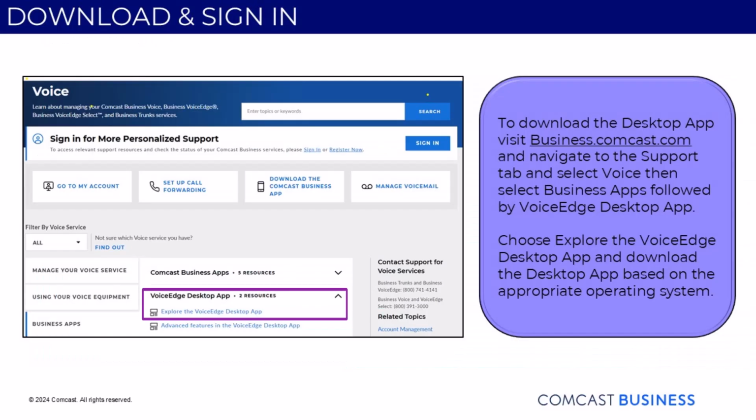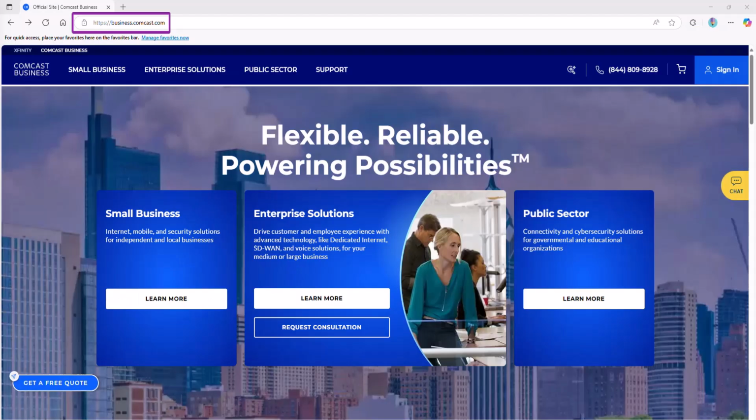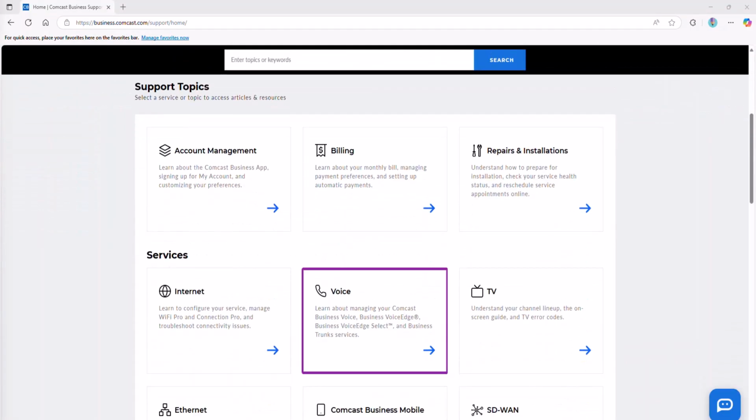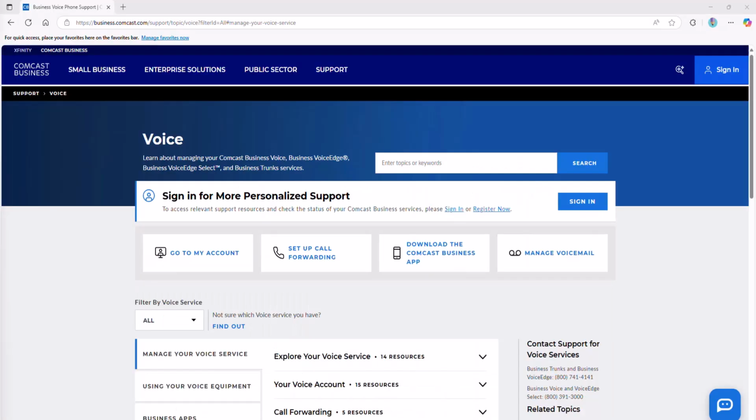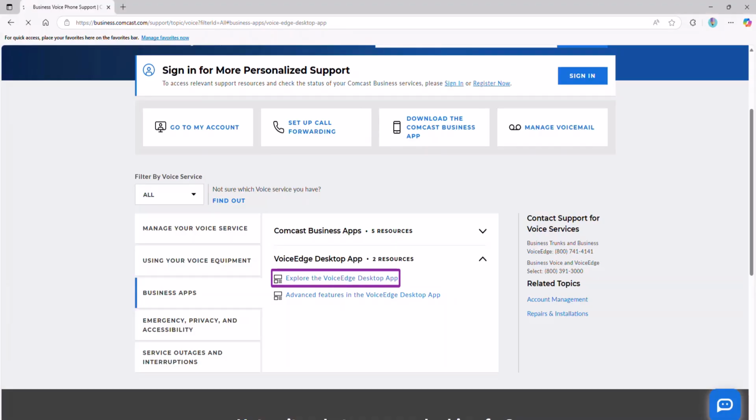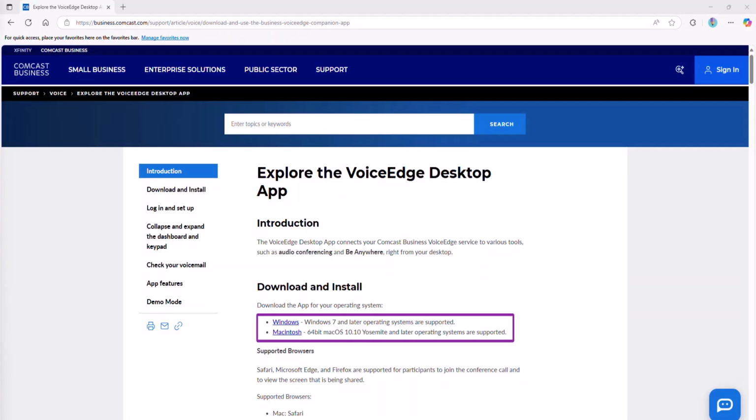To use the Comcast Business desktop application, the primary or services manager must verify that the phone being used is a unified communication seat. After verifying, download the app by visiting business.comcast.com and clicking on the Support tab. From there, scroll down and click on Voice located in the Services section. Once the page loads, click on Business Apps, and then select Voice Edge Desktop App. Click on Explore the Voice Edge Desktop app to download the application for the desired operating system.